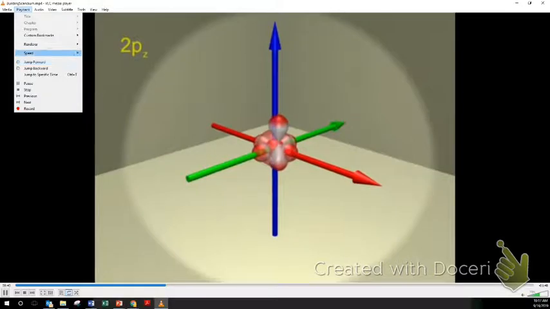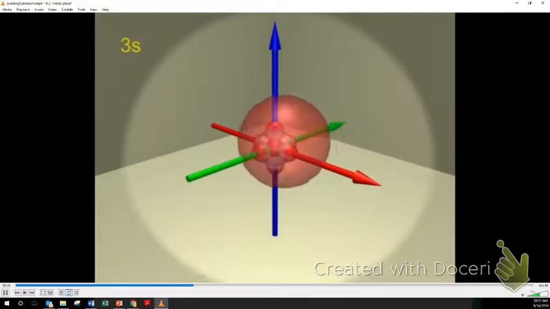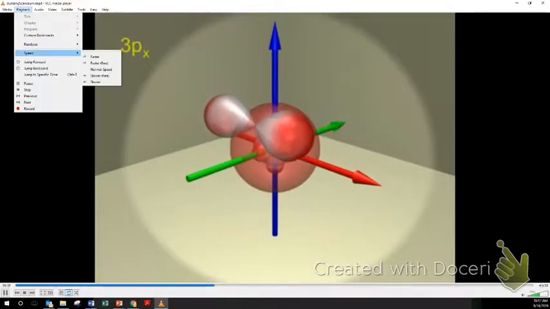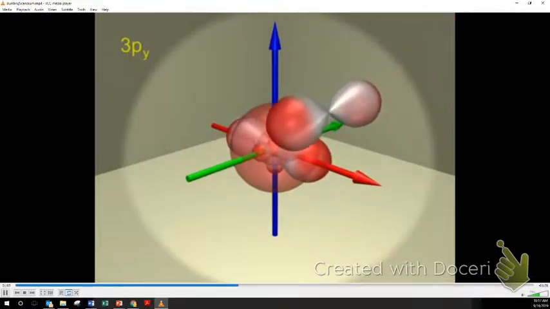And I'm going to speed this up a little bit so that we can see that coming in and not have to wait forever. But I want even faster. Can I do that?